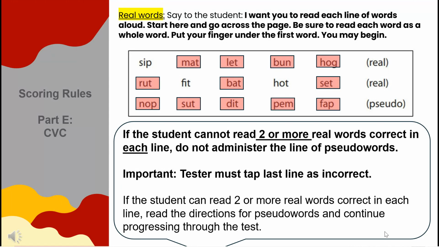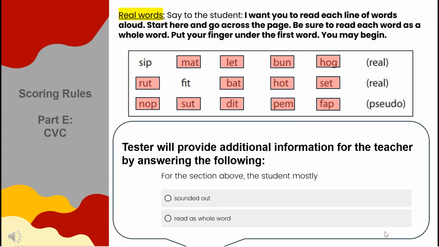After collecting student responses, the tester will provide additional information for the teacher by answering the following. For the section above, the student mostly sounded out or read as whole word. This helps provide additional information to the teacher on if they need to work on automaticity.